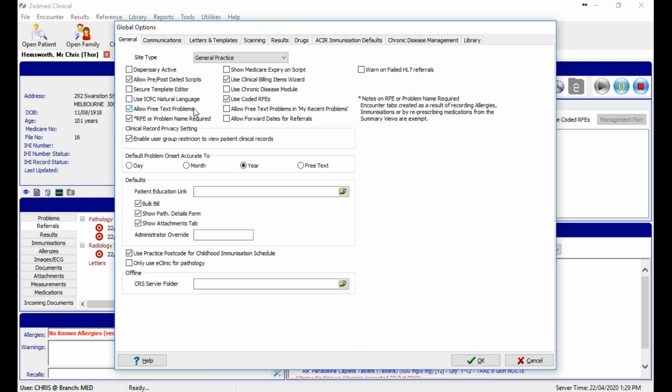Most sites allow free text problems, but perhaps if you've had a problem in the past where every doctor was writing a completely different text for all of the patient's issues, and so it became a bit hard to do reporting, maybe you might want to turn that option off after the thing that I'll show you a little bit later on, where you would reclassify all of those text problems there.